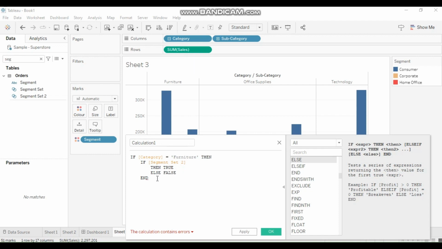Now we need to give a condition for office supplies and technology. So we'll use the else part. Else true. Now this if else works for the furniture part. So we are showing or hiding the values for furniture. Not hiding, but basically removing it from the visualization. Now the else part shows true, which means show all the values for office supplies and technology. Don't apply these conditions or this filter on office supplies or technology. So let's name our calculation calc show remove.